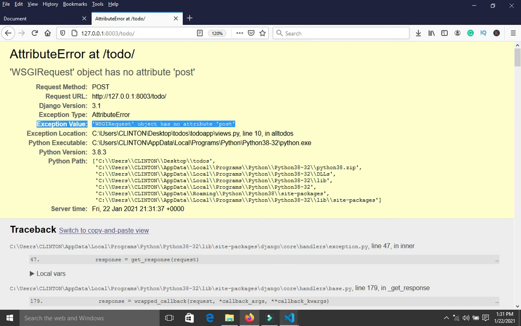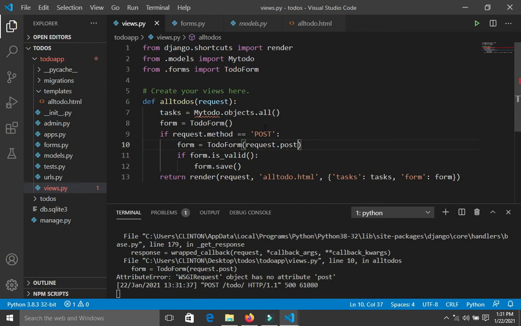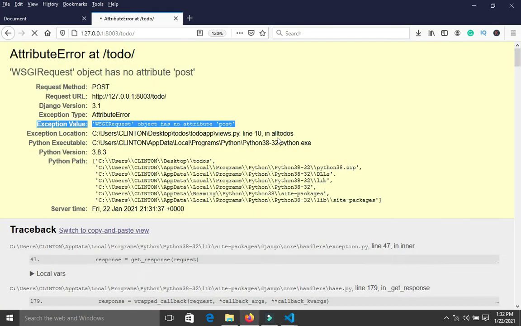So let's go now to our views.py. Maybe I need to put this in caps, so POST. Let's see if it works. Go down to the page and refresh, enter. Okay, it seems it has worked.